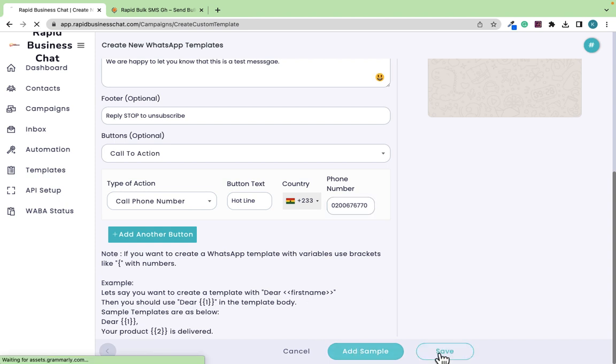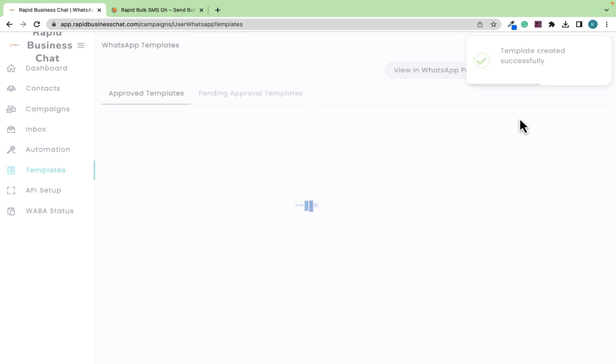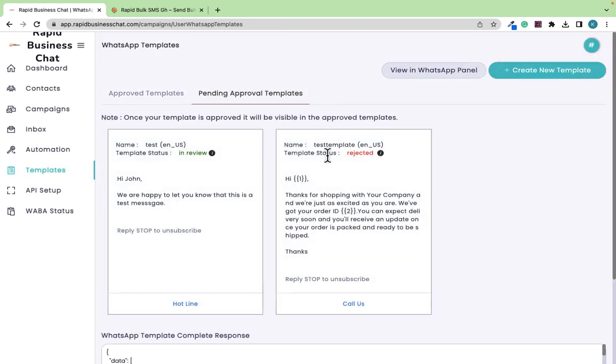Let's first of all save it. So now we've saved the template. Now you see that the template is in review. Facebook is going to approve this template in a period of 24 hours.